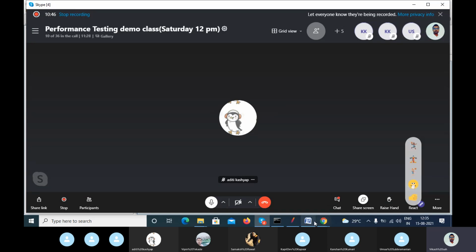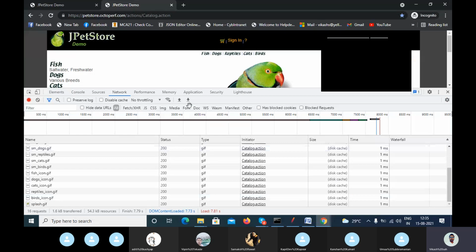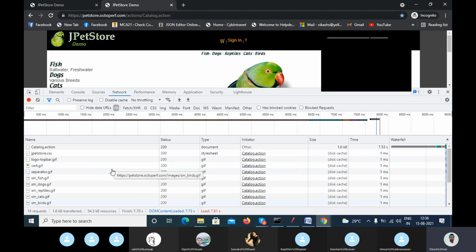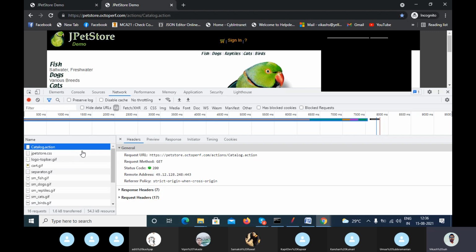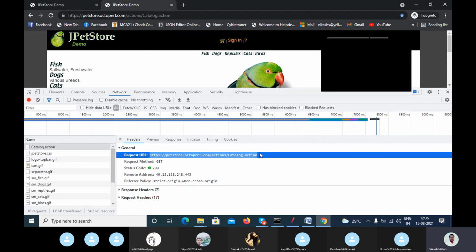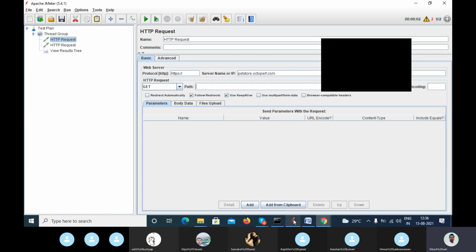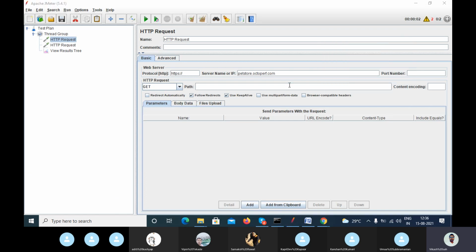So where I was, the first scenario was to open the URL. That is one request. In the second request, I click on the Jetpack store link, so I will get this dashboard page. Now I will map this request into my JMeter. You can also use the recording to record the request.